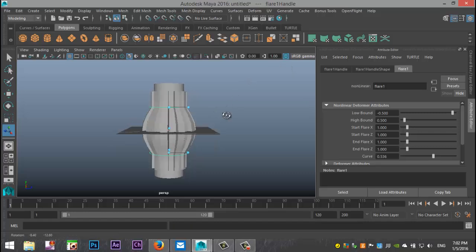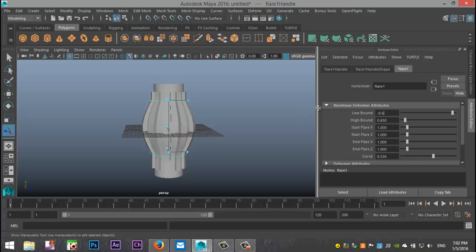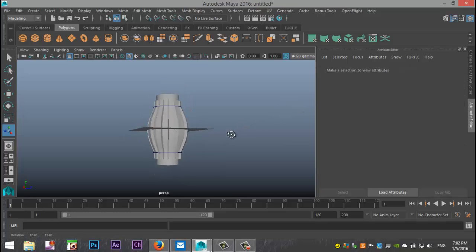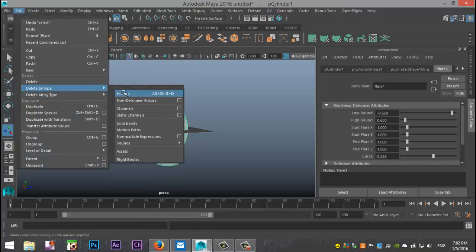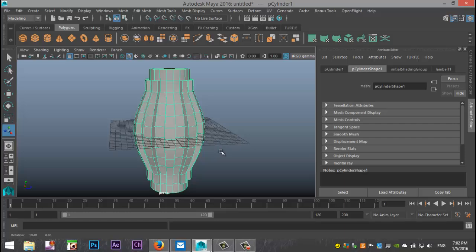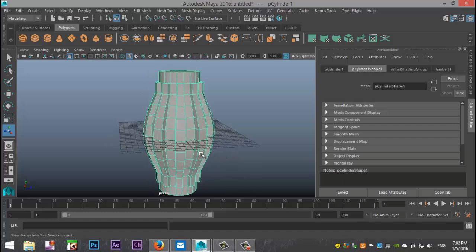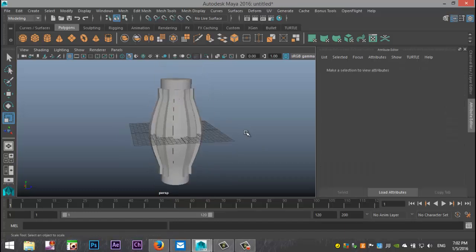Okay, now we're going to have a look to see if that's a bit much, and it looks like it is. So let's tweak that a little bit. Let's do 0.65 and minus 0.65. It's a bit better. All right. Now we're going to select this guy. We're going to go to Edit, Delete by Type and History. And I kind of want to stretch this whole thing out just a little bit. So I'm going to hit R and stretch that like so.